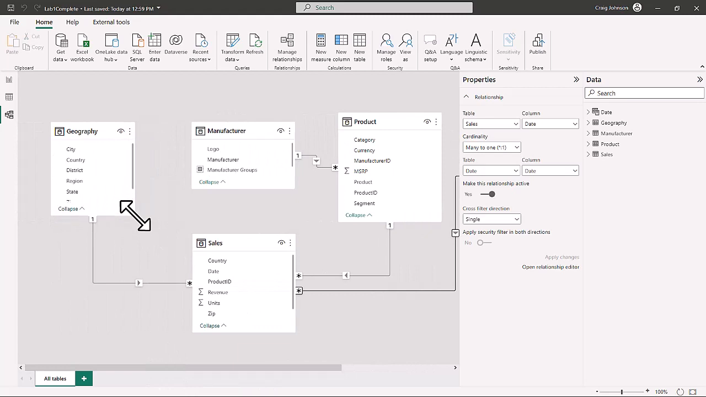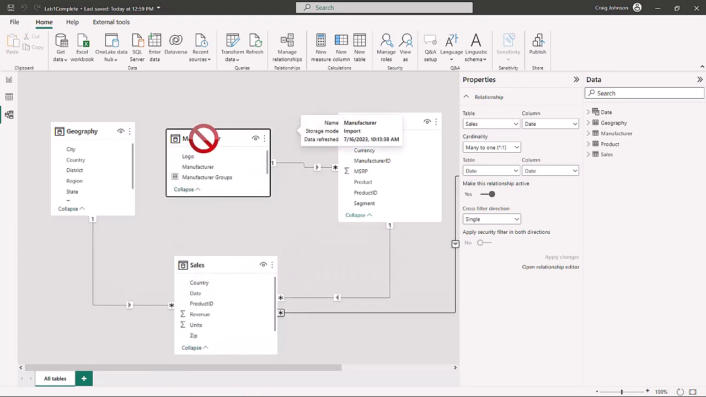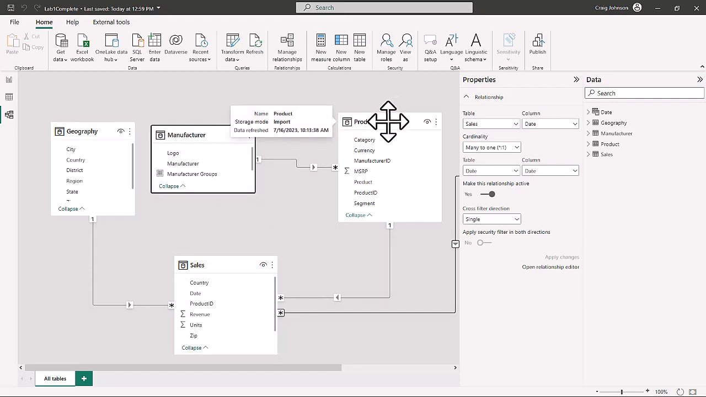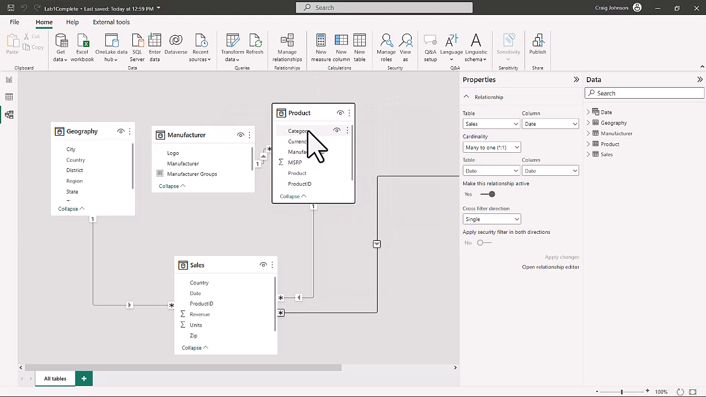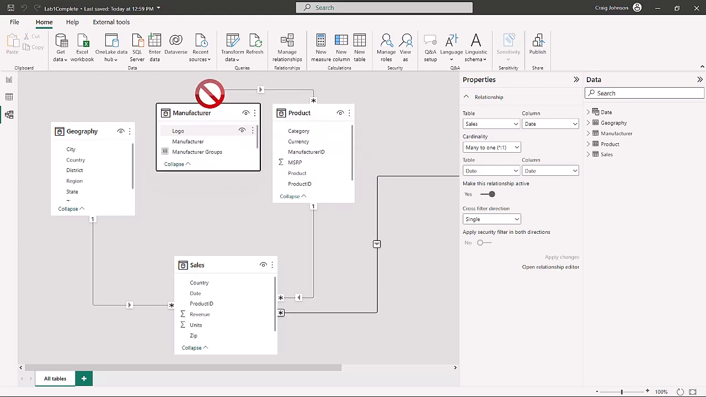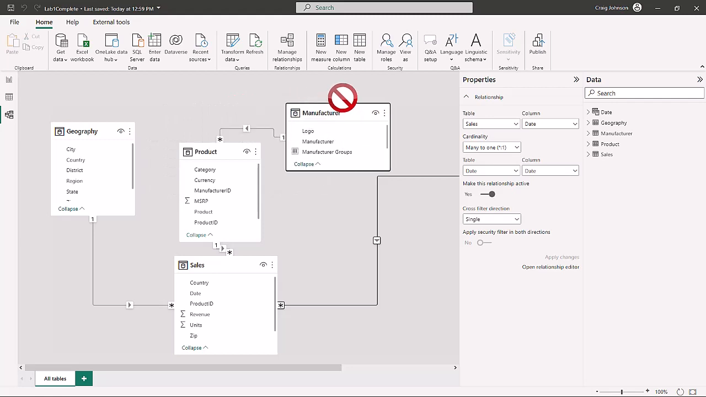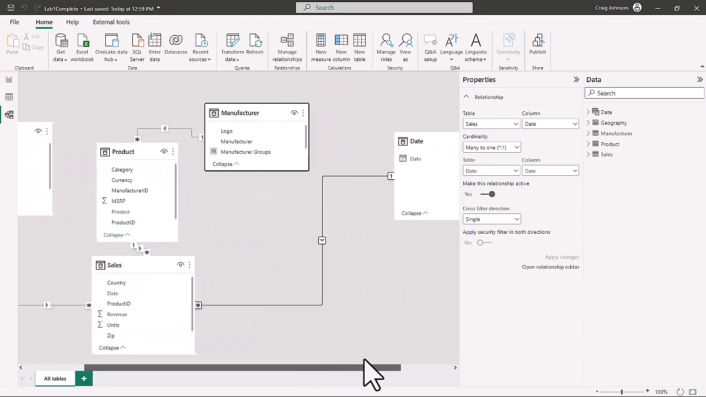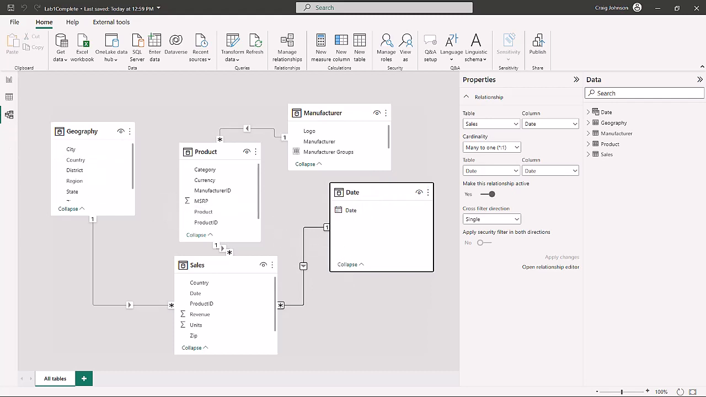We have our geography table, we have our sales table, manufacturer, which is connected to the product table, and the product table goes to the sales table. So we're going to put the manufacturer table right up there, and now we're going to bring over the date table to add that to the relationship. The relationship has been created.